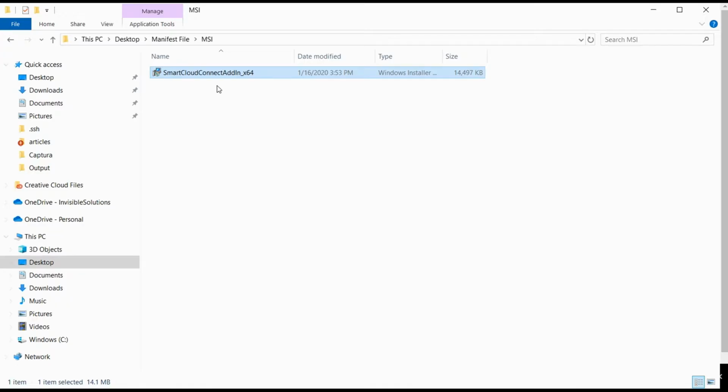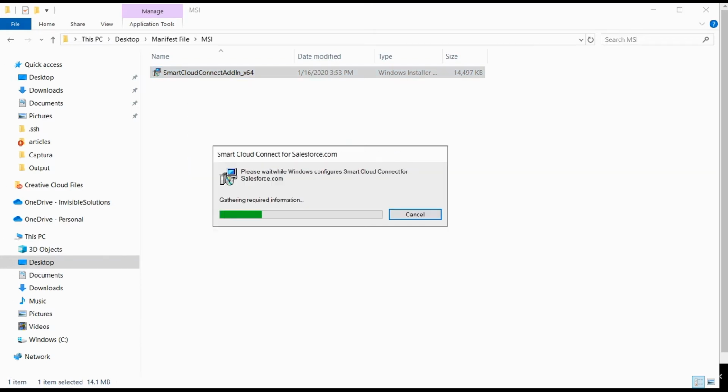Hello, this is a quick step-by-step tutorial on how to install and run Revenue Inbox MSI implementation used by some enterprise customers. This approach requires MSI distribution package, which you will get from Revenue Grid team. Make sure that your MS Outlook is closed and double-click on the file to start the installation.